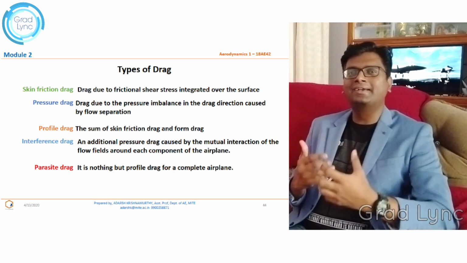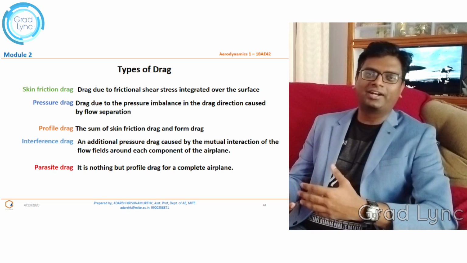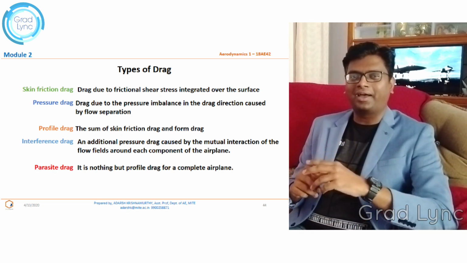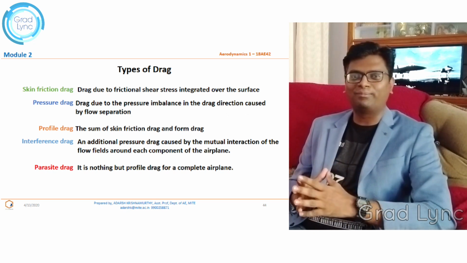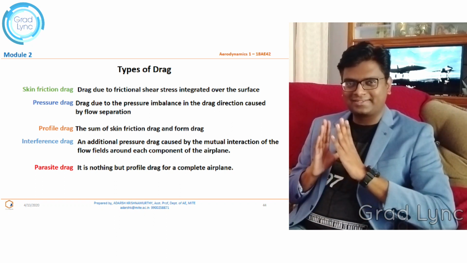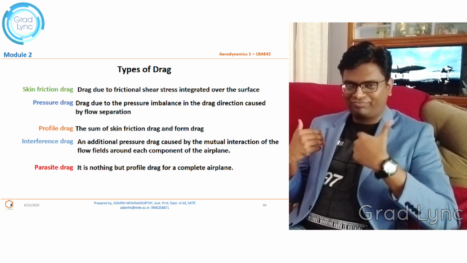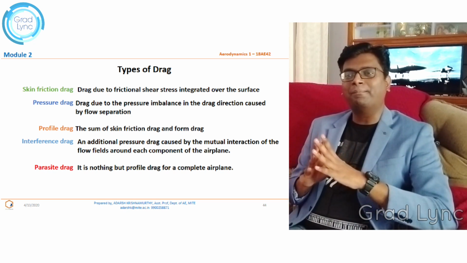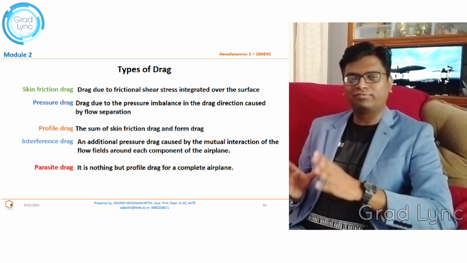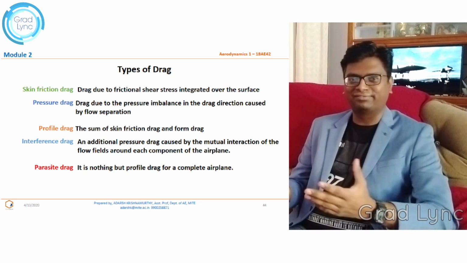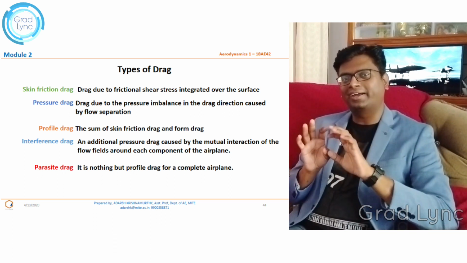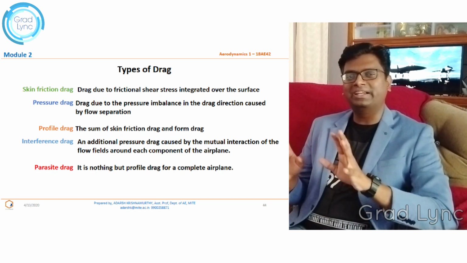Now if I keep on adding components like engine, horizontal tailplane, and vertical tailplane to the fuselage, the net increment in drag due to the interference of these components is much higher. Moving on to the next drag, that is the parasite drag. This drag we define for the complete airplane, whereas profile drag we have defined only for a particular component, let's say for the wing or for the fuselage. So parasite drag is the profile drag if defined for the complete aircraft.